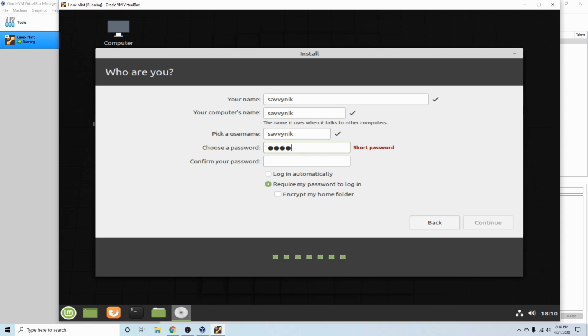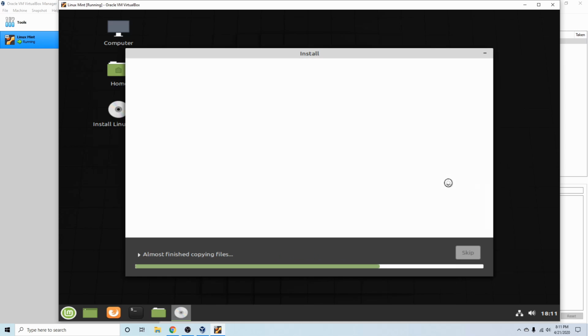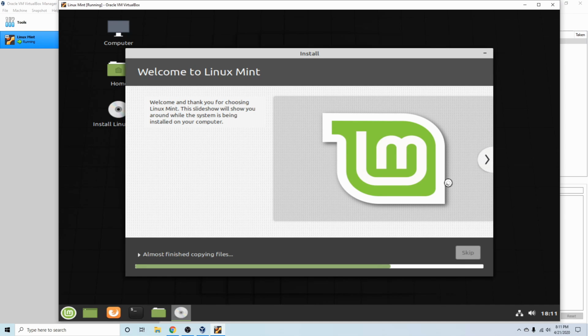And let's go ahead and put a password in for the user that we just got done creating. Once you got that password in, you can select between the options down here, which are to encrypt your home folder if you like, or log in automatically. I don't suggest you select this option because someone could just restart your computer and then be able to log into your user account without a password. So I'm gonna go ahead and keep the default and just hit continue. And at this point, we're installing Linux Mint. This will take a few minutes.